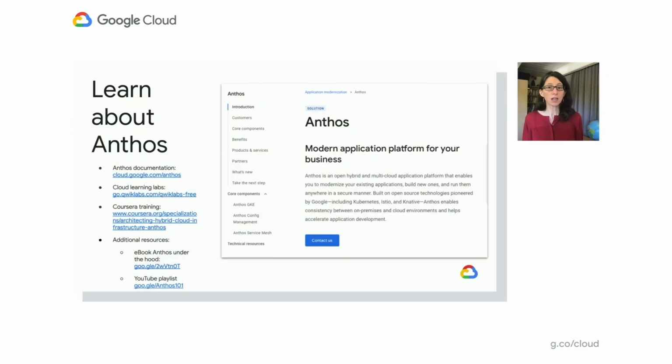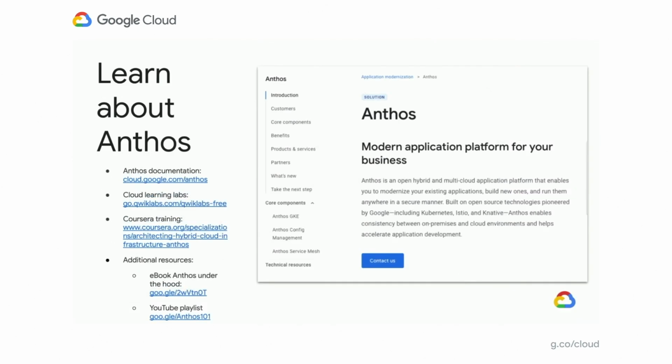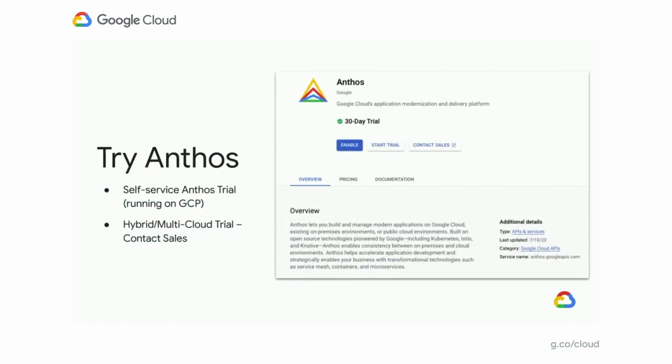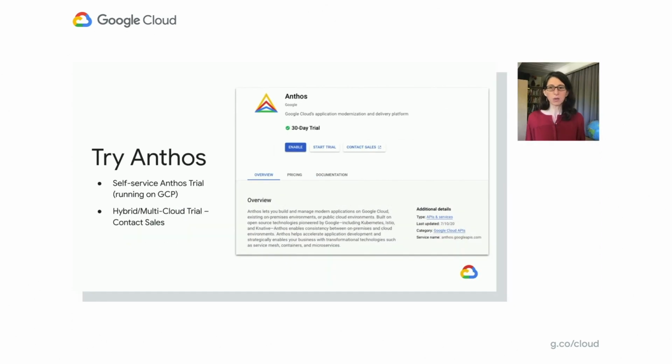So the first thing is you want to learn more about Anthos. So you can go and start with the Anthos documentation, Anthos specific quick labs, and Coursera training. Then the next step after that is to try Anthos in your own environment. So for Anthos running on GCP, we currently have a limited time promotion where Anthos usage is free up to a limit for testing purposes. And we will introduce a self-service trial for 30 days once the promotion runs out. You may also contact sales if you want to do your own hybrid and multi-cloud proof of concept.